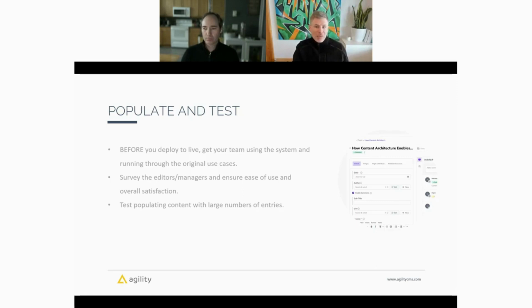Test populating content with large numbers of entries. People forget to do this all the time. And it's not just for the entry side, it's also for the customer experience side. If you flood that front end with a whole bunch of content, the system will allow you to do that, but that experience at the end is not going to be good.